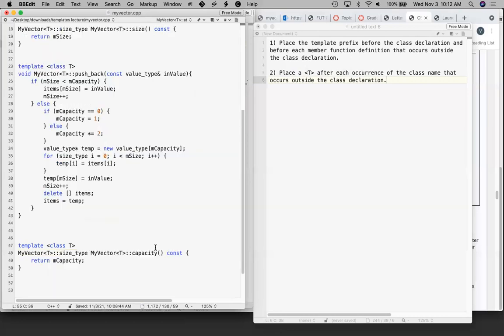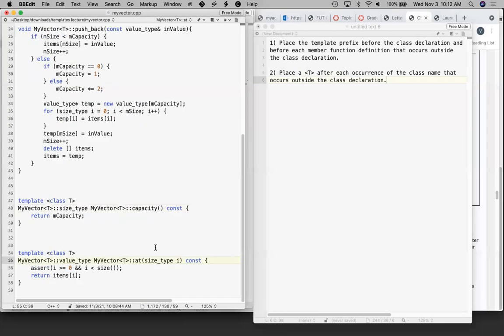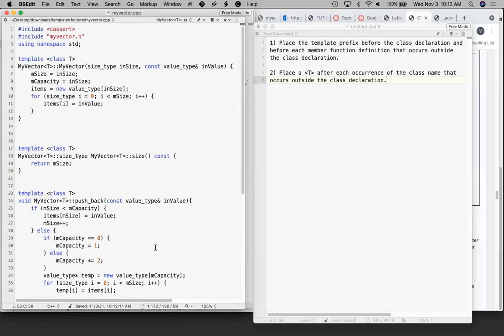Okay, I think I got everything. Any questions about step 2? Okay, step 3.